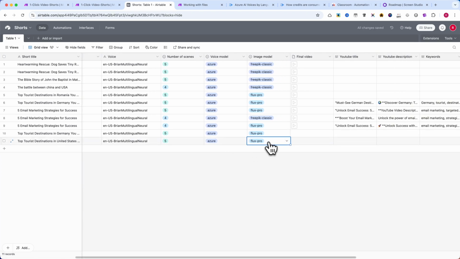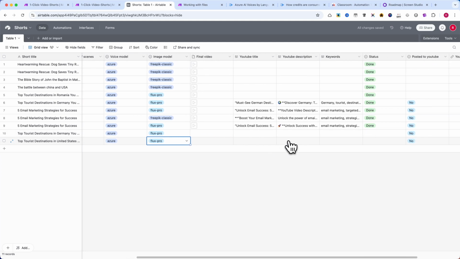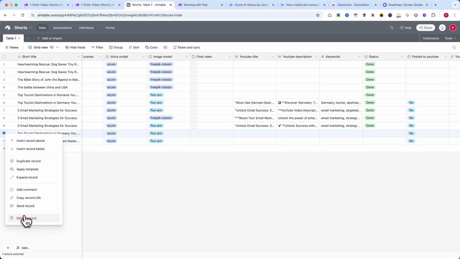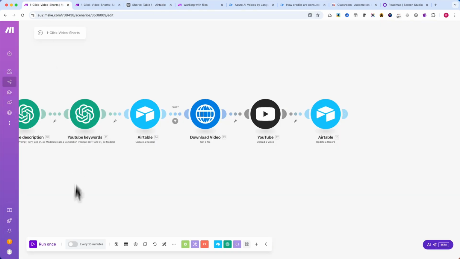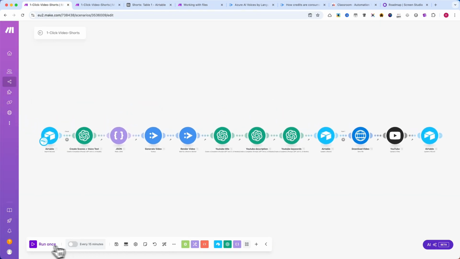Image model: Flux Pro. Then, I navigate to make.com, click Run Once, and wait approximately 2 minutes for the video to be generated. Here is the final result.